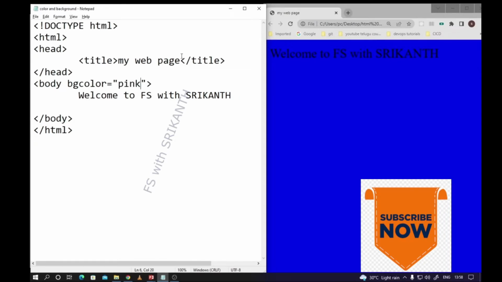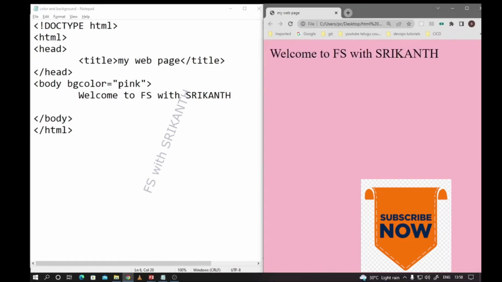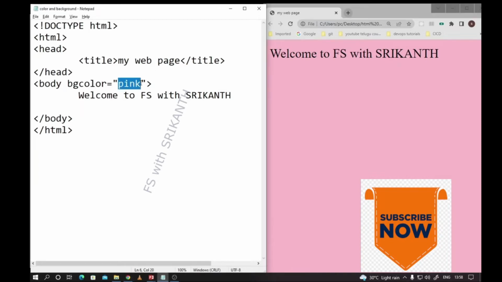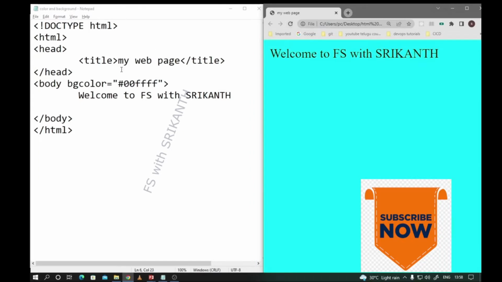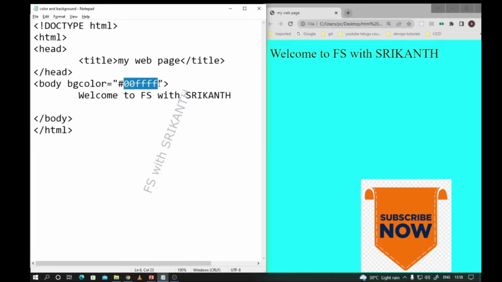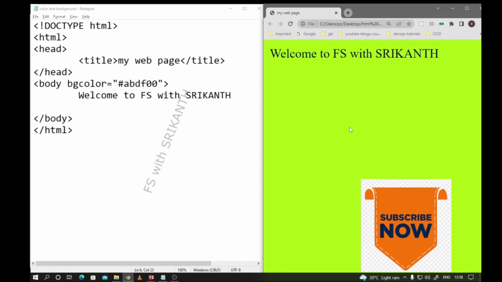Pink, save pink. So this is one way we can apply background color, and another way is hexadecimal format. Hash 00FFFF, 6 digits, totally 6 letters. Refresh, right? Next one, suppose I can write like ABDF00. Maybe this is one of the colors.